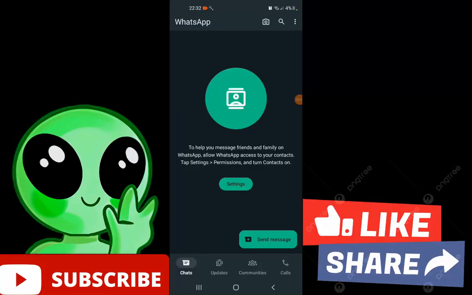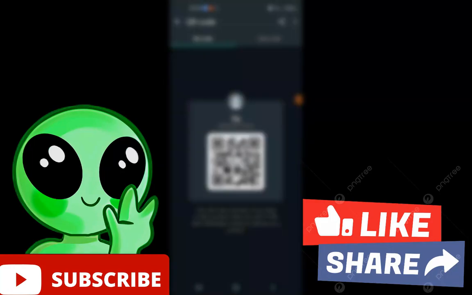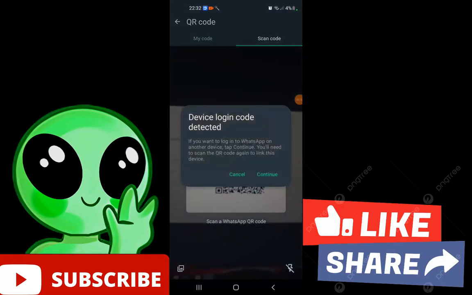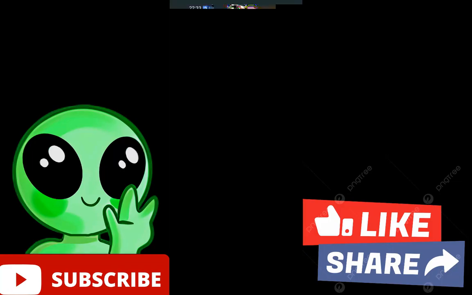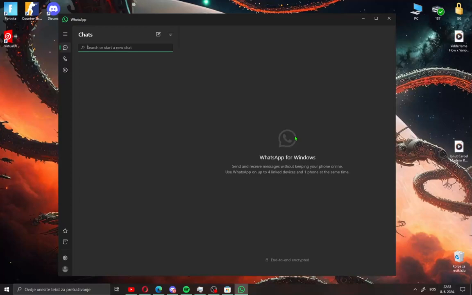Just open your WhatsApp on your phone and go here in the right corner, click this and go to settings. And you will see here in the right corner the QR code scanner, click this and go to scan code. After you scan this code like me from your PC, click continue. Click here link device, click here OK, and you will see this message, logging in. After that, you are connected on your PC or laptop on WhatsApp.